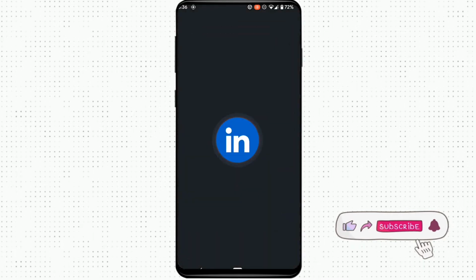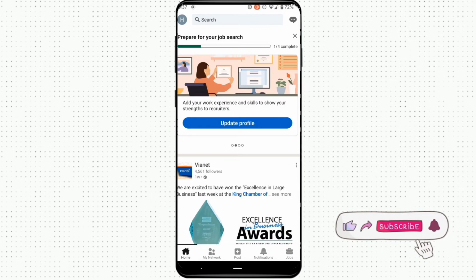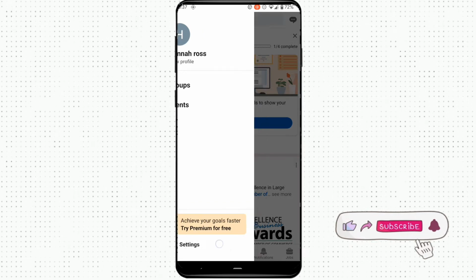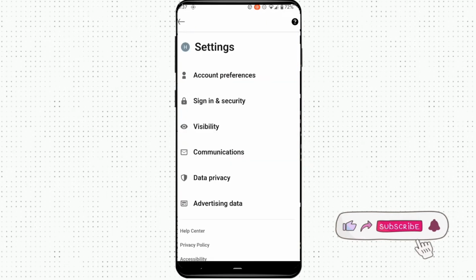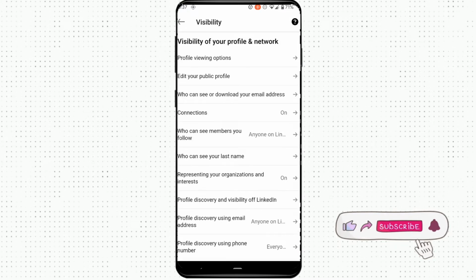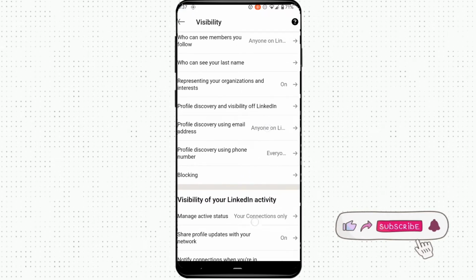First of all, what you need to do is open your LinkedIn application. Move into your profile at the top left corner and then click on settings. Inside settings, move into the option of visibility. Scroll down a little and the option of manage activity status will be visible to you.